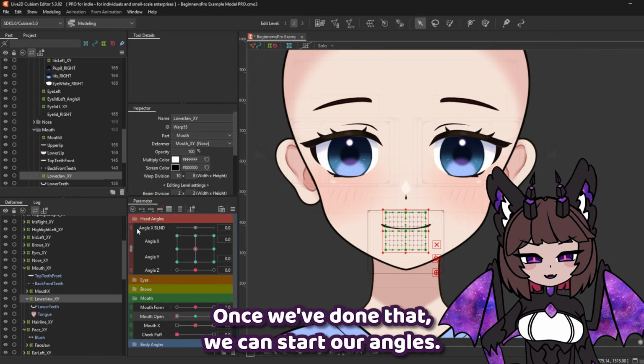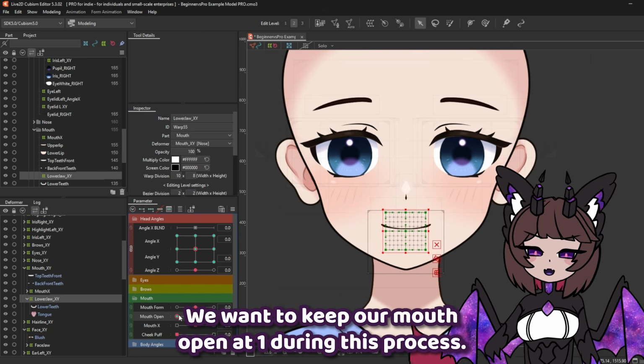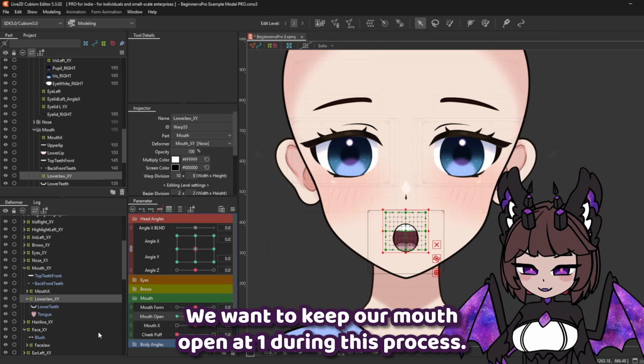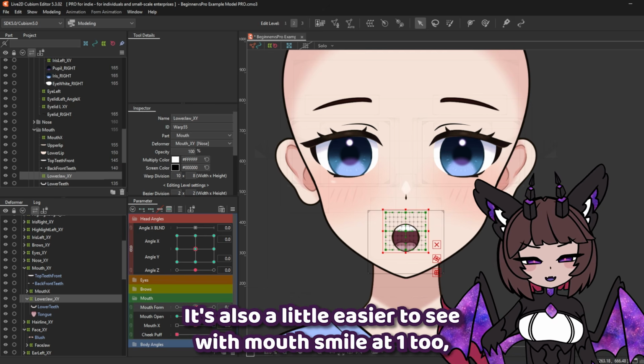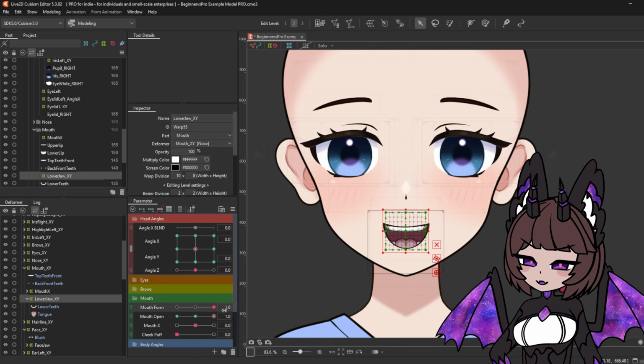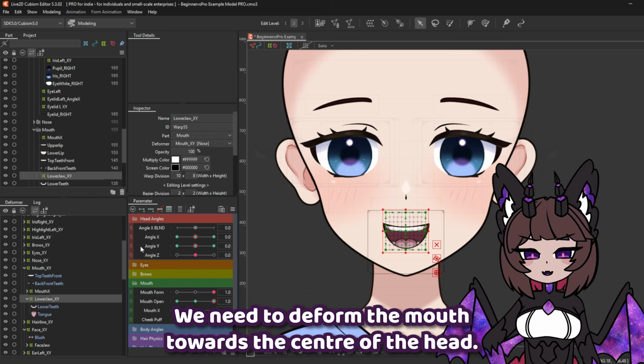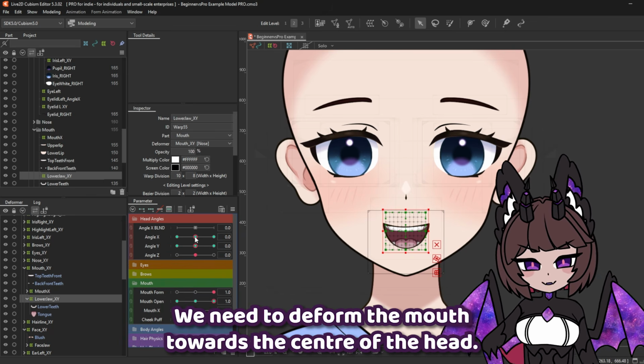Once we've done that, we can start our angles. We want to keep our mouth open at 1 during this process. It's also a little easier to see with mouth smile at 1 too, but that's optional. We need to deform the mouth towards the center of the head.